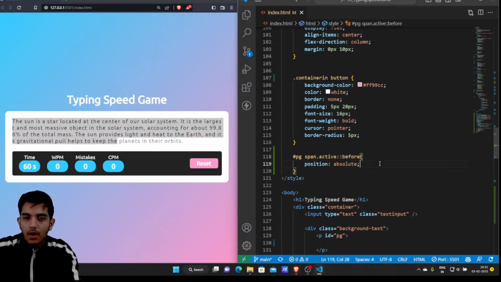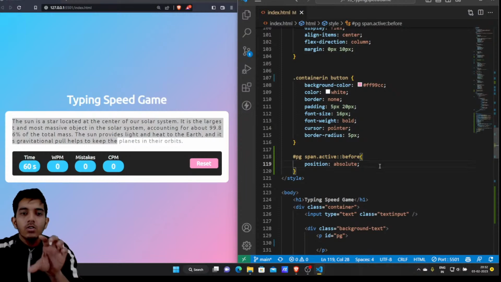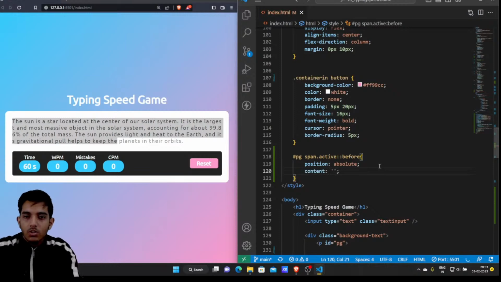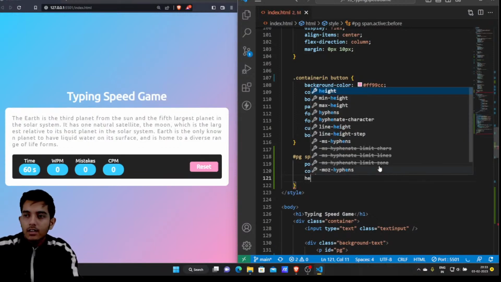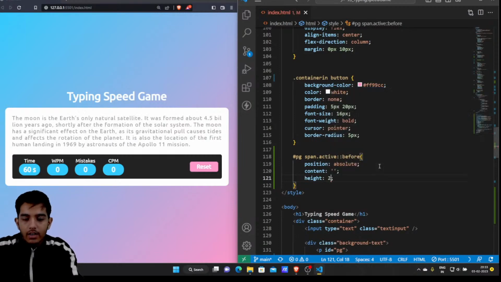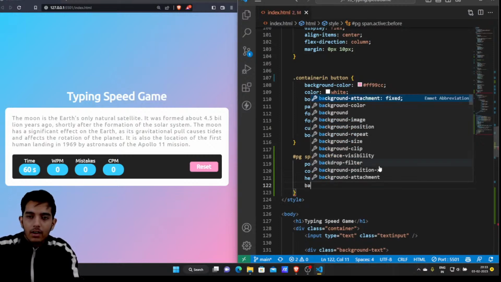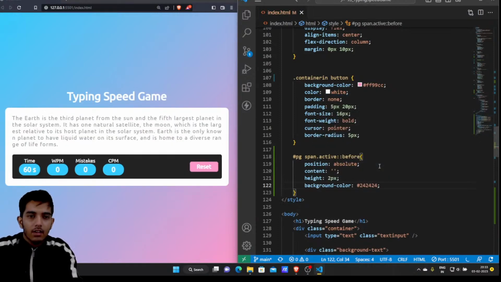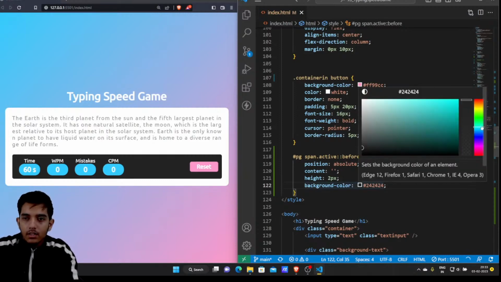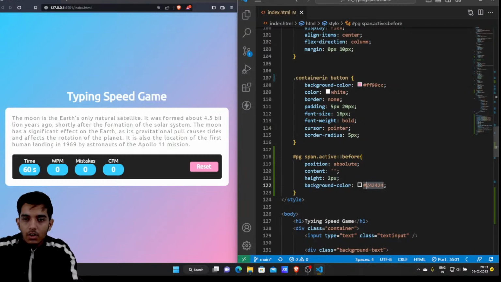So we target the before part, and we actually want an indicator to show that it is active. For that I have given position absolute first of all, and the content is nothing. The height you can give any height, suppose 2 pixels or 3 pixels. Suppose the background color is black. Right now I'm not able to see that, so I'll make it some other color, since we have this pink. I'll target this pink as an indicator.